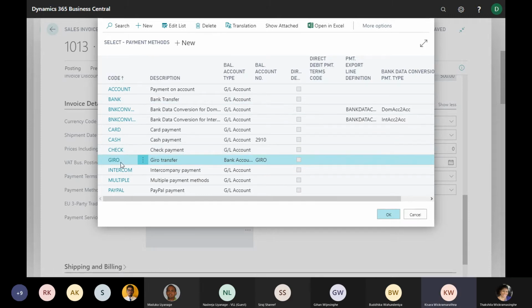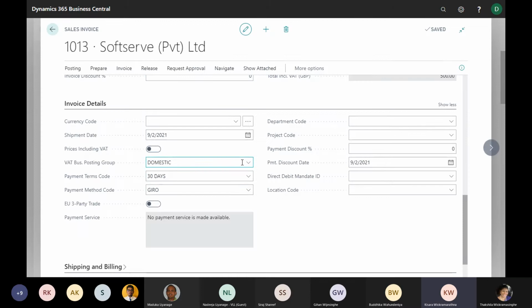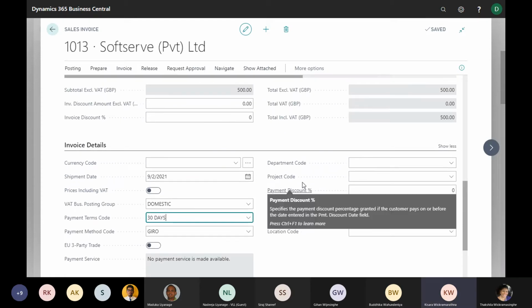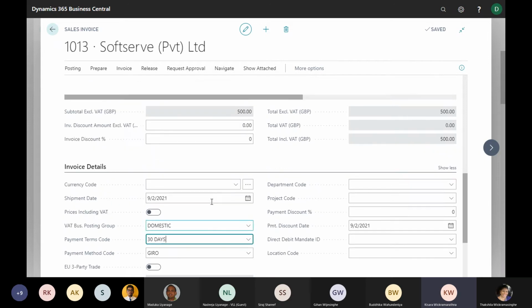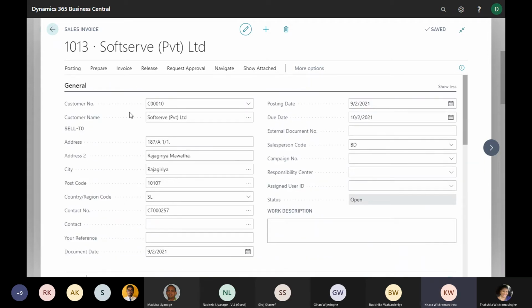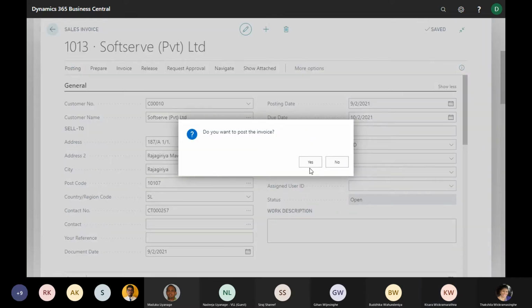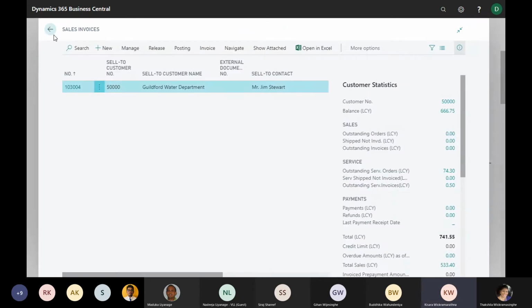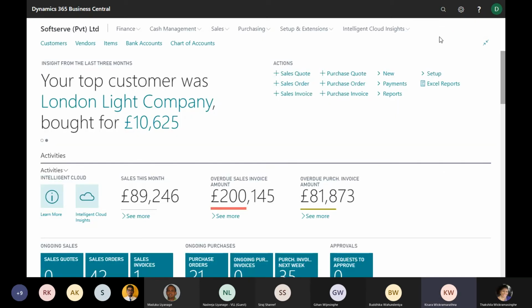I'll select the payment method as Giro. Okay. So I selected the payment method as Giro, and I've entered my line. It's 500 rupees, and I'm going to post it. Okay, so it is asking to open the posted invoice. I'll just say no. And let me show you what has happened in the bank account.